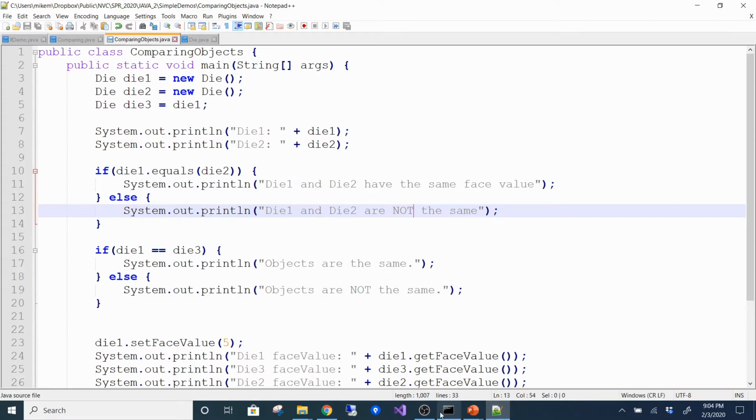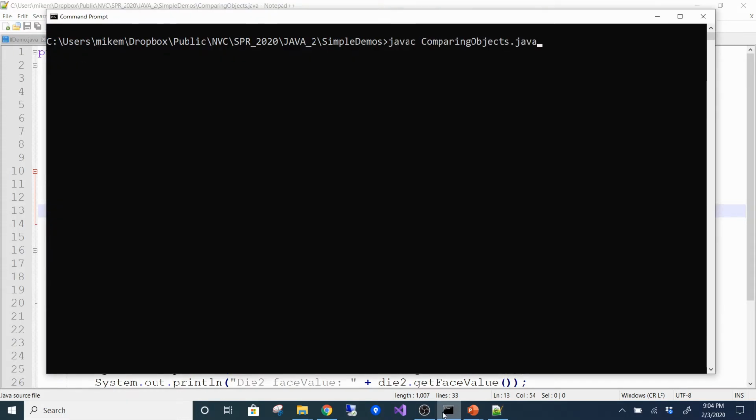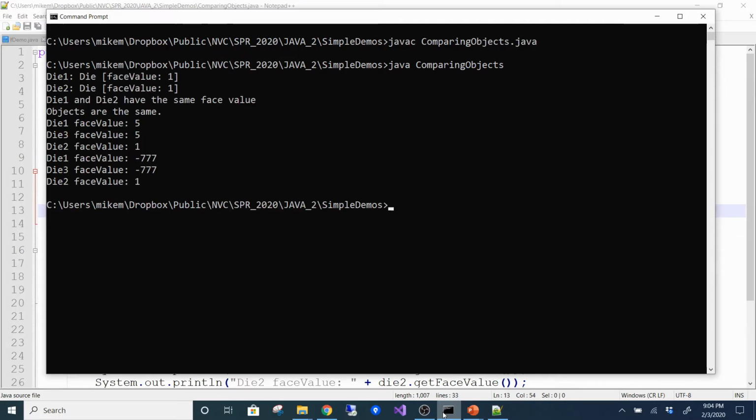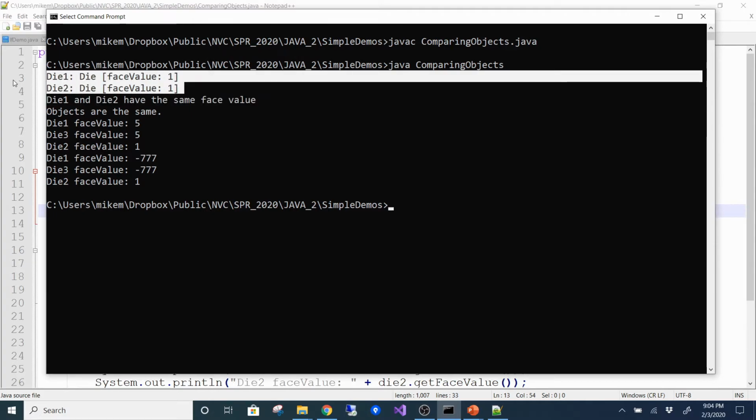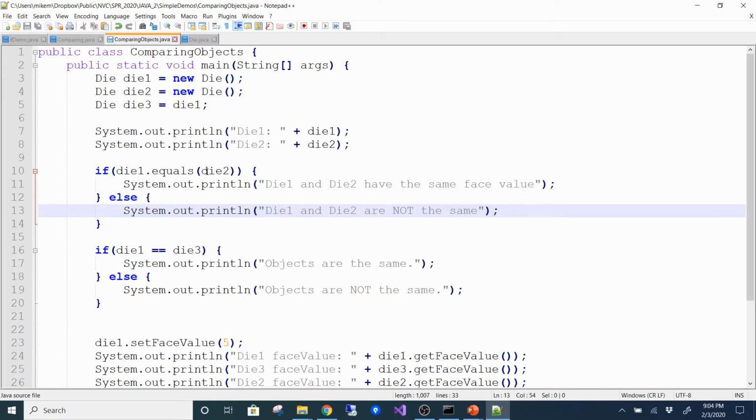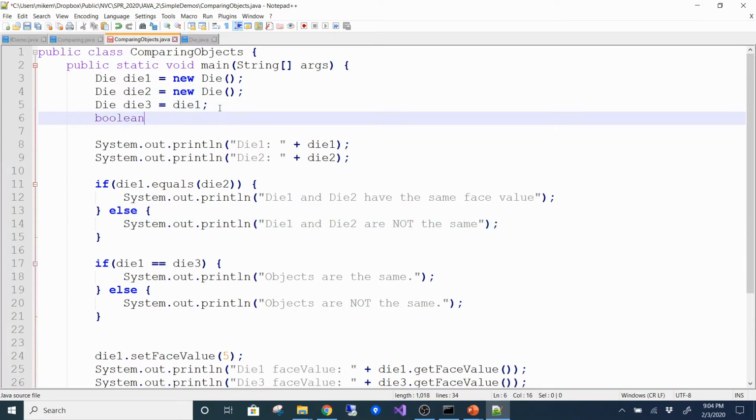All right, and now I'm going to hop over here, clear my screen, compile, run. Okay, so up here you can see that die1 and die2 have the same face value because they were both 1 in the very beginning. Now I can put a while loop and roll these a couple of times. Let's see. I'll just come up here, make a Boolean. I'll say stop.